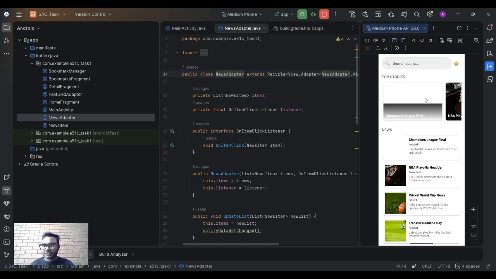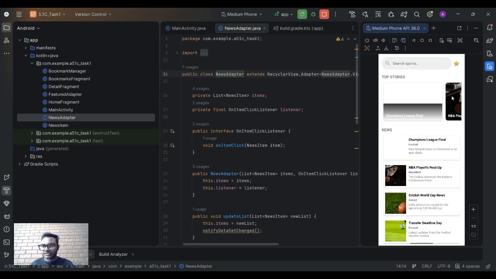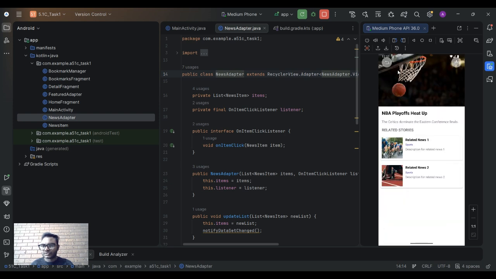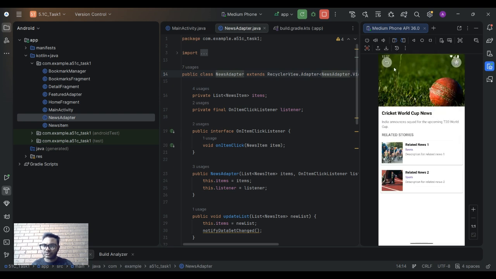So if I'm clicking on one, I can see that it loads, showing the title and text and related stories as per the wireframe. And let me try this one, which is also opening. Now let me try scrolling it to the other end. You can see that we have scrolled to the end of the list, and this one is also opening.